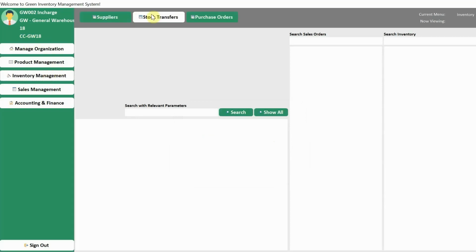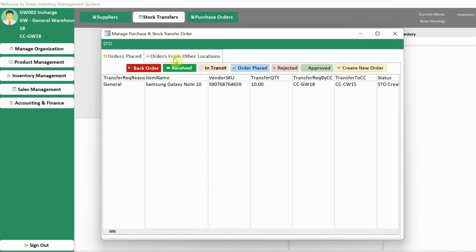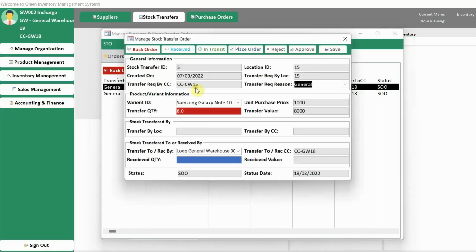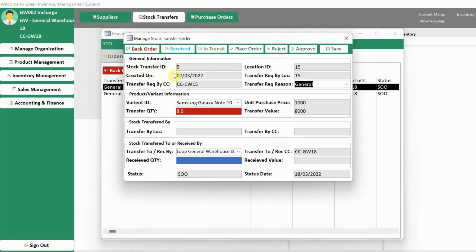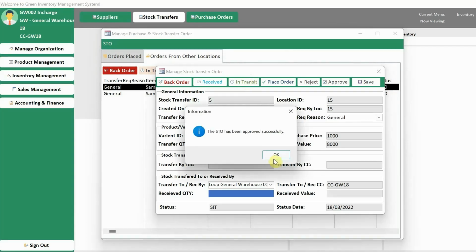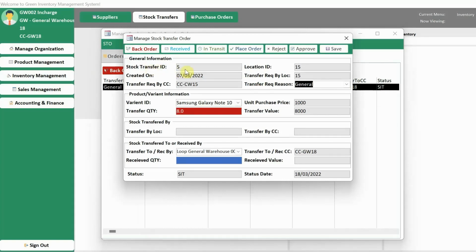GW18 here, inventory management, stock transfer. Now where do I see that? I see it under this tab, and I double click here and I see STID number 5. Now I looked at my stock, and I do have 8 pieces, so I'll say okay, I'll just make it in transit. So now it is in transit. If I click here, we see STID number 5 is under in transit.